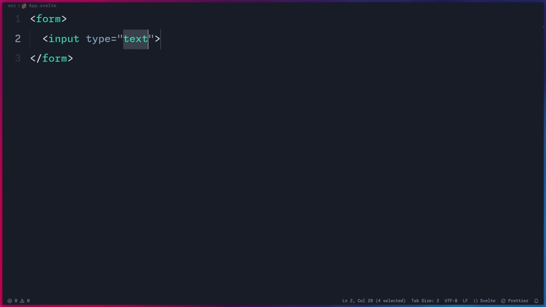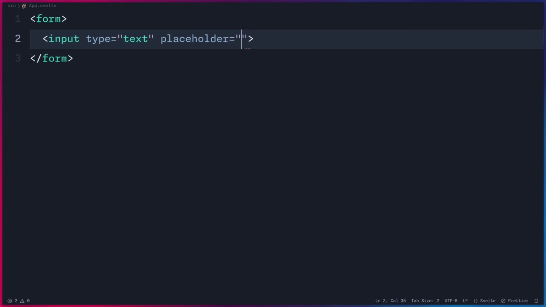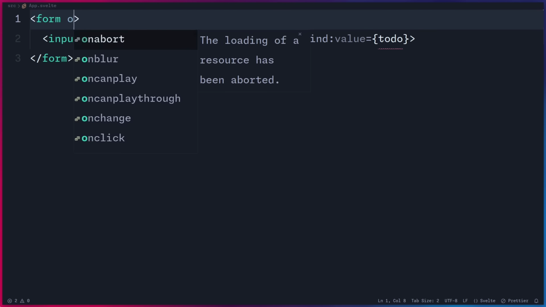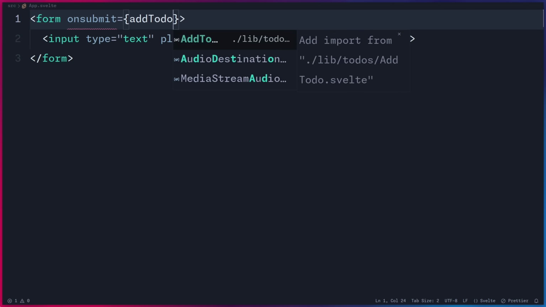Alright, so let's add an input and a placeholder. So you can say add to-do. And then we're going to bind the value to to-do. So let's use the onSubmit event. And we can create a function that's called add to-do.